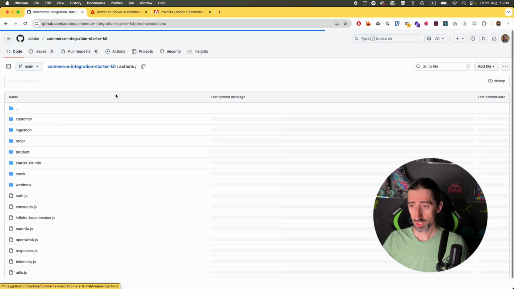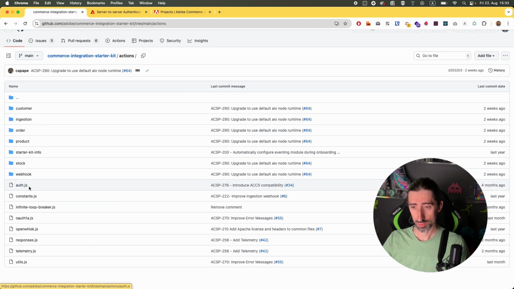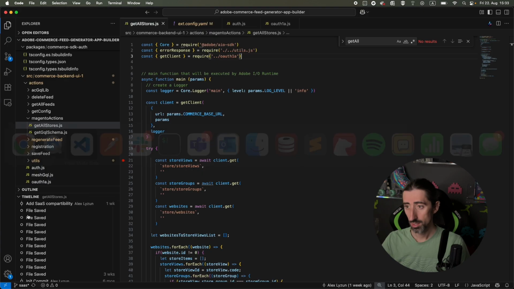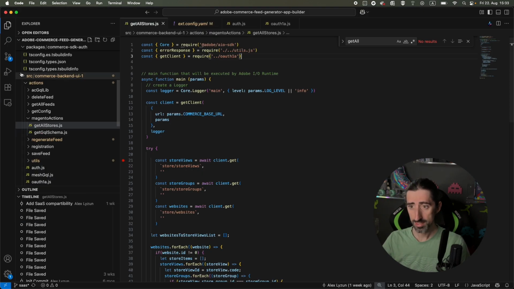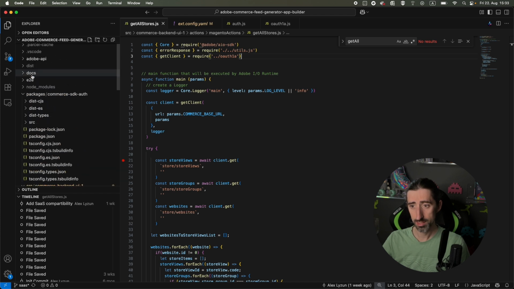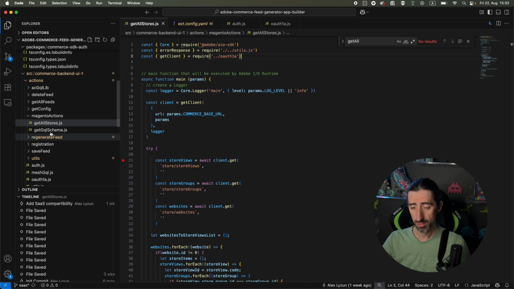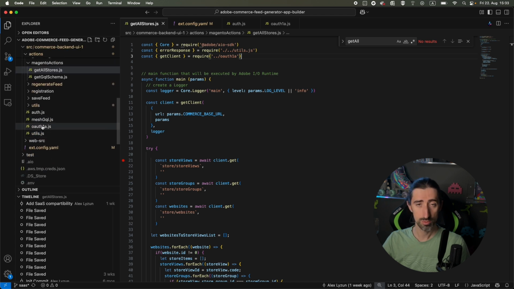And then if you go to actions, you will see here those two files: Oauth.js and Oauth1a.js. Those two files you can also just grab and copy. Have a look at my project. As I said, the package is Commerce SDK Oauth, and then I have Oauth.js and Oauth1a.js, which I just copied to my location.